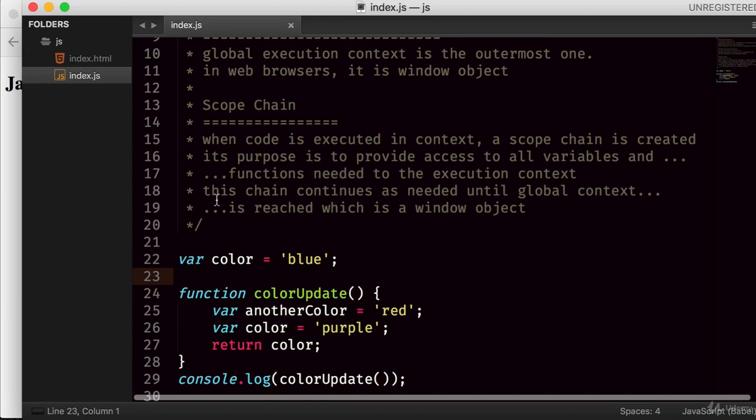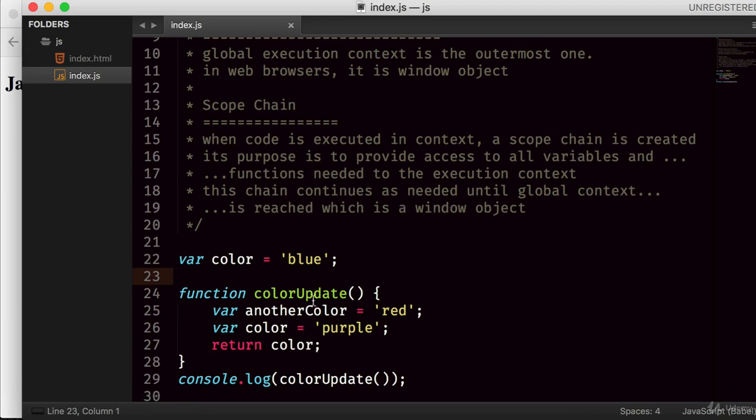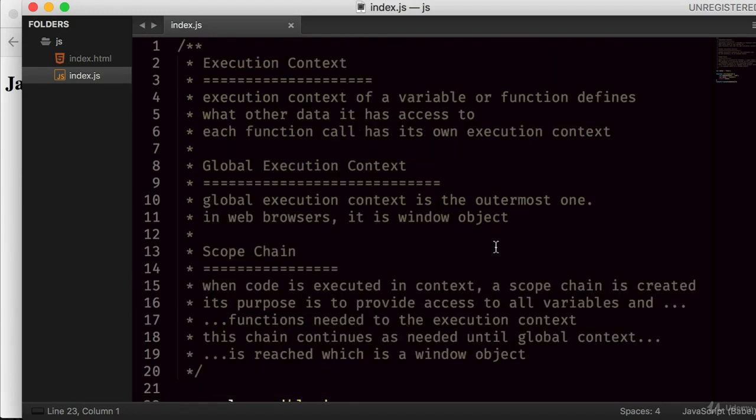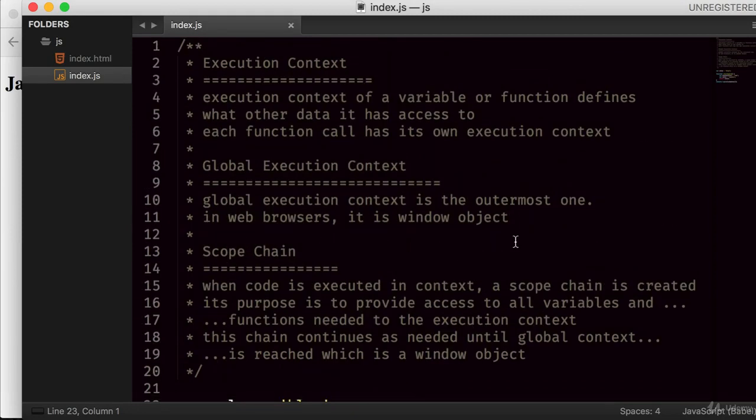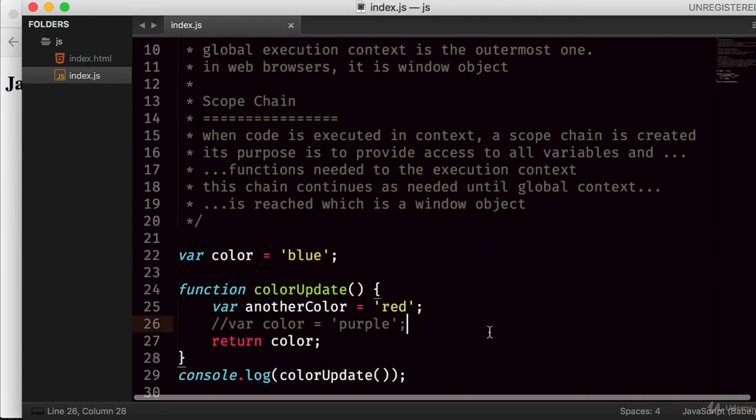So this chain continues as needed until the global execution context is reached, which is the window object. This is a big deal when you're learning, but really it's not that complicated. In fact, it is very straightforward. So hopefully it has been pretty clear to you.